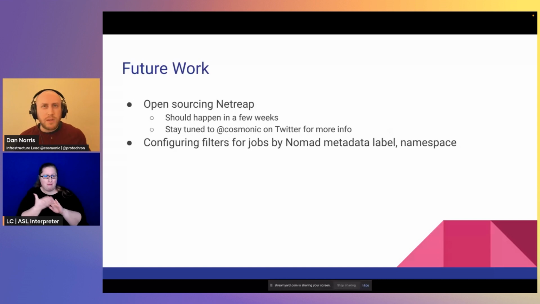We have a few things that we want to do in the future, right? The most obvious one for probably everybody listening to this talk is we want to open source it. It just didn't happen by the deadline, but that should happen in a couple of weeks. There are some things we want to clean up and make more generic and a little easier to run for people who are not Cosmonic employees, basically. So stay tuned to our Cosmonic Twitter account for that announcement. There may be other venues. Feel free to also reach out to me and I can let you know what our progress is on that.